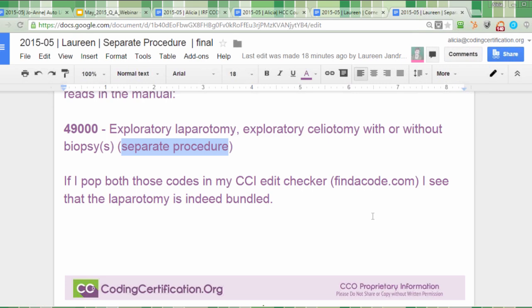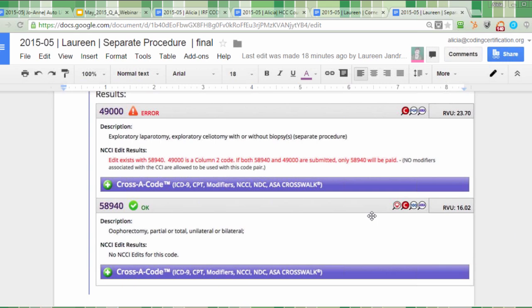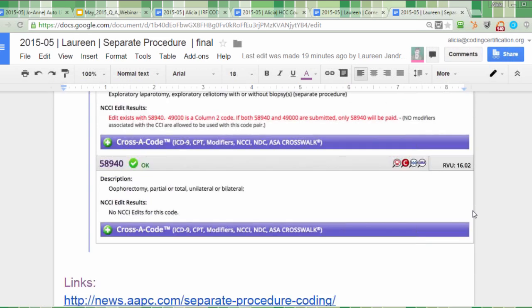Now, if you want to be absolutely sure, pop your codes into your CCI checker. I use findacode.com, and if you scroll down a little bit, Alicia, you'll see I did a screenshot of the results, and you can see, sure enough, I have 49000 showing an error, and in red it says an NCCI edit exists with the 58940. So it's basically saying that the 49000 is part and parcel of the oophorectomy. So you can't bill both of them.